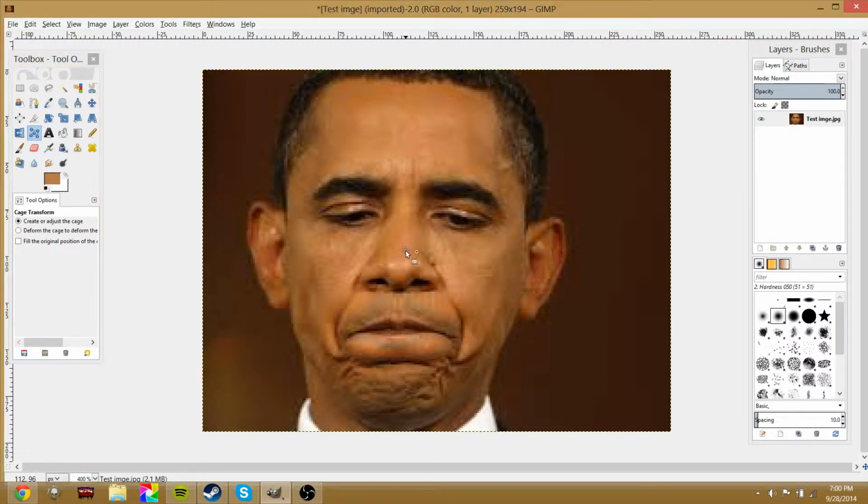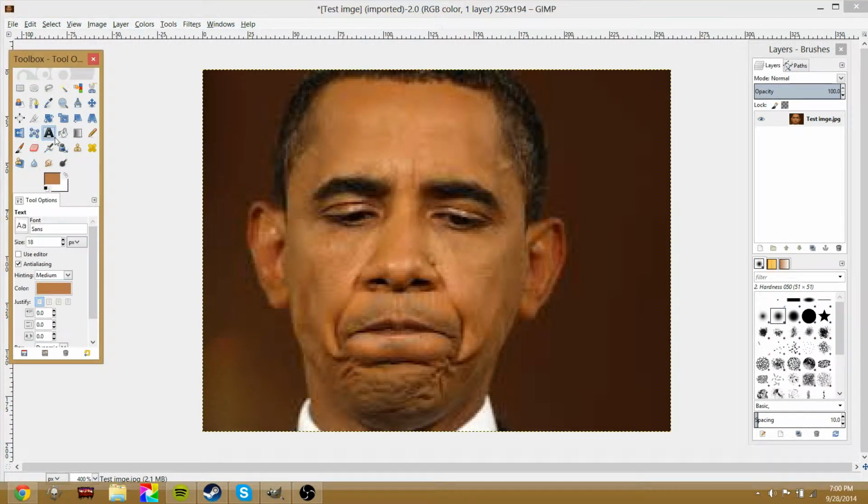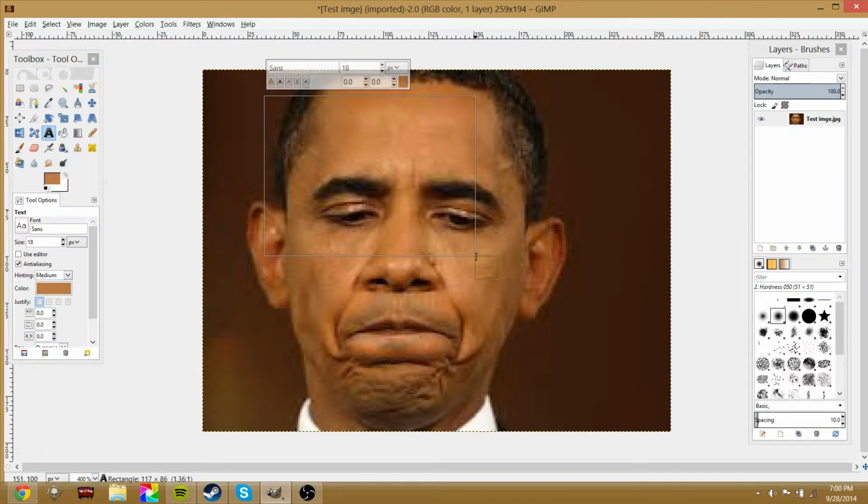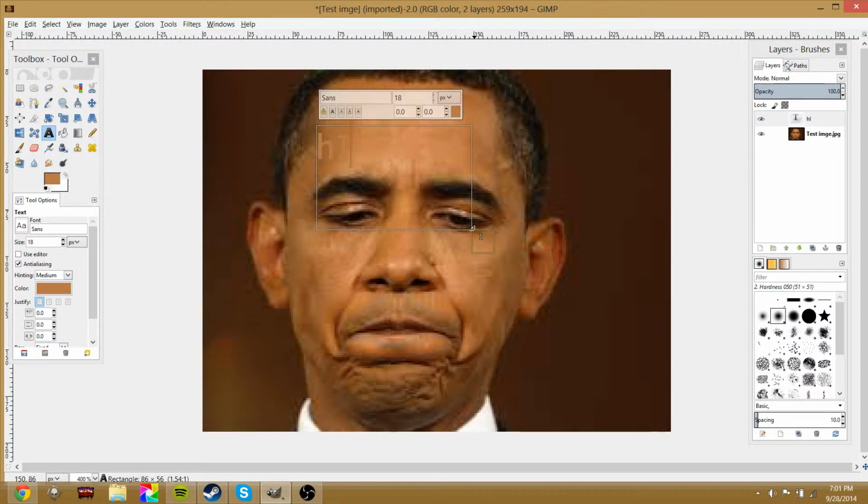Transforms, whatever you want to call it. I don't particularly use it, but probably a lot of people do. Text tool, very important to use and to know how to use. So let's just write, hi guys, how's it going? And going, I think, is spelled wrong. We'll just write hi guys.